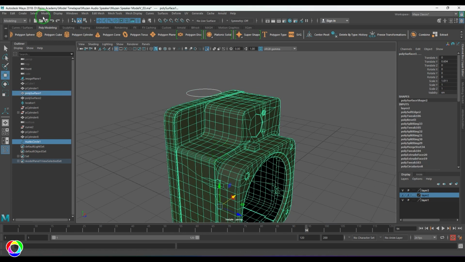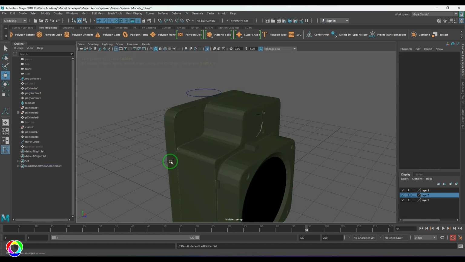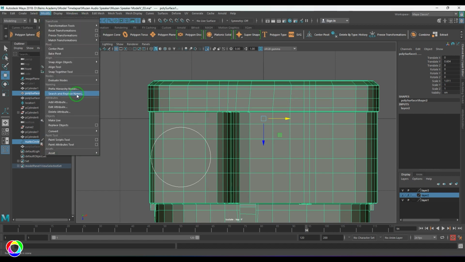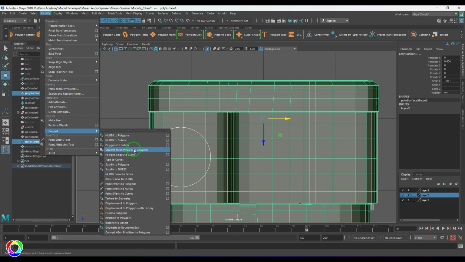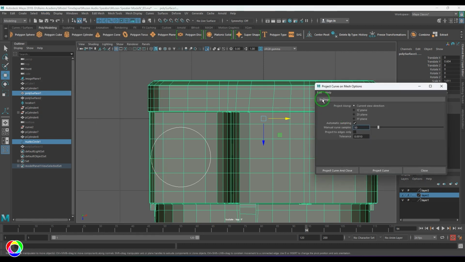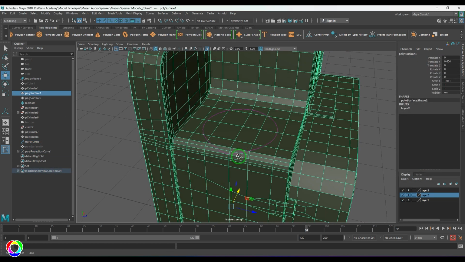And I'm going to select modify. Let me duplicate this model, Ctrl or history delete, duplicate this and hide it. So select this one and this one, and then just choose convert project. I'm just looking for a tool. Here we have this tool called project curve on mesh. So I'm just projecting it, and this ends up giving me this circle.